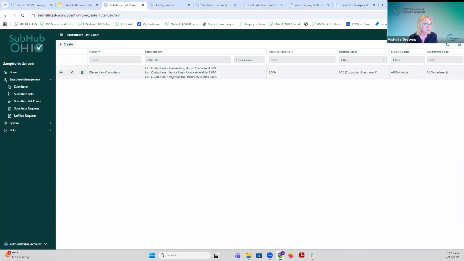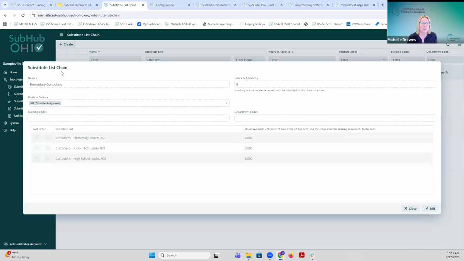So here is basically, you can't create a list chain without a substitute list. So once we have those substitute lists created, we can go in and create a list chain. And I'm just going to view the one that we already have out here. And so obviously it's going to require a name.